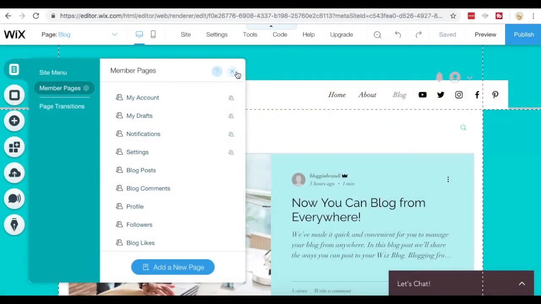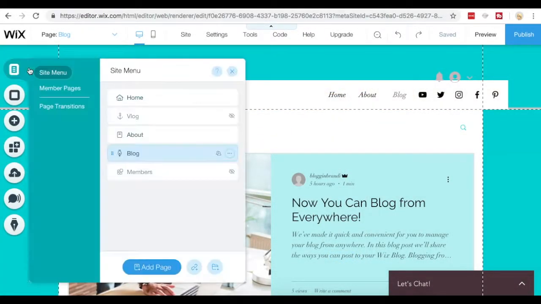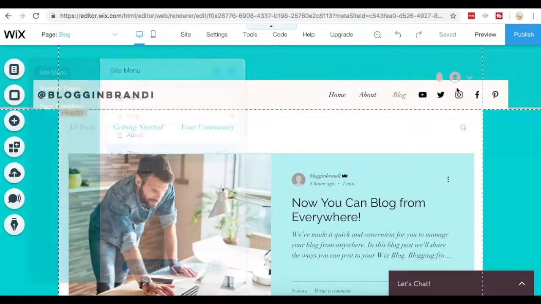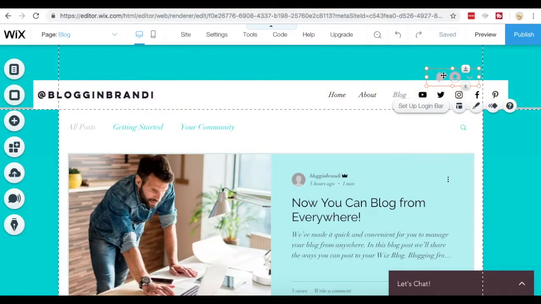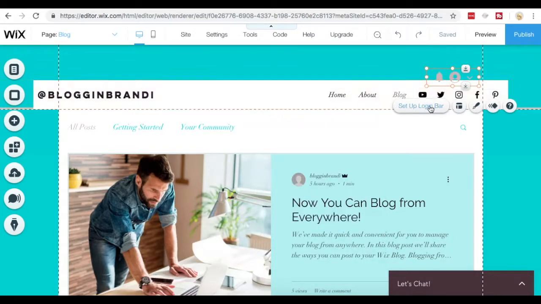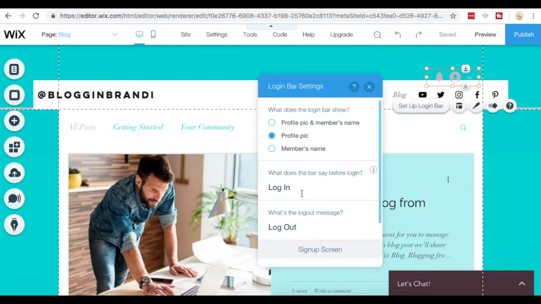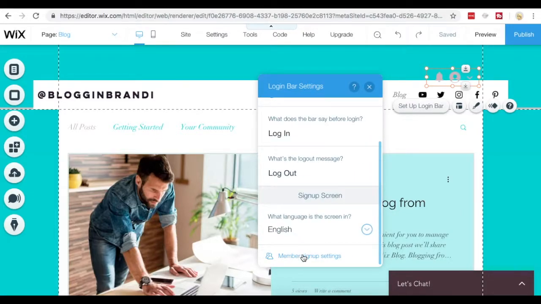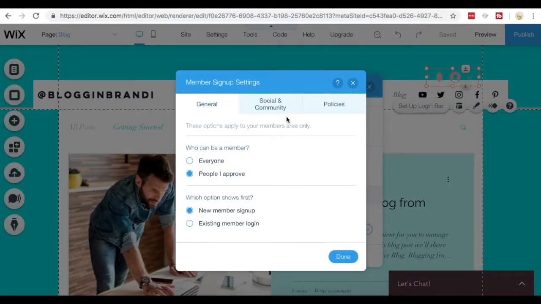And I'll go over those here in just a second, but I'm going to show you, if you don't get through it on the tab from the left hand navigational column, then you can also access it from this login bar that populates on the screen. So you would click the login bar and it'll pop up. If you double click it, or click the login bar, select setup login bar, and you'll see the settings. If you scroll down to member sign up settings and click that.